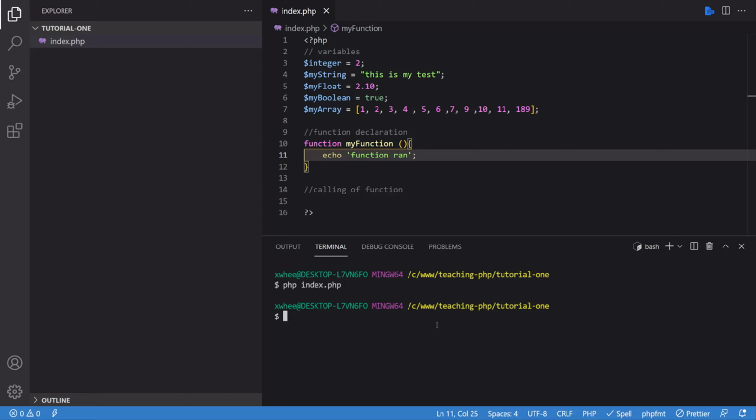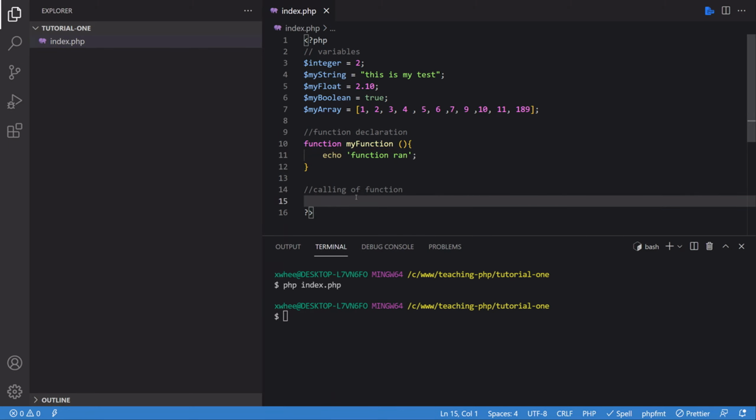Now if I run this code, you'll see it doesn't get echoed. That's because this function's never called. A function has to be called, or else the code inside it is never read and it's totally ignored. So what we can do here is just call the function, which is just done by saying my function, and then parentheses, just like that. And there you go. Now the function has been ran.